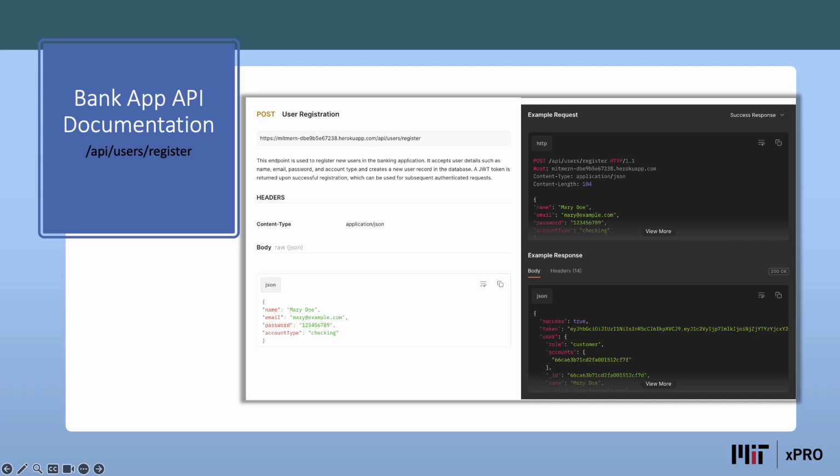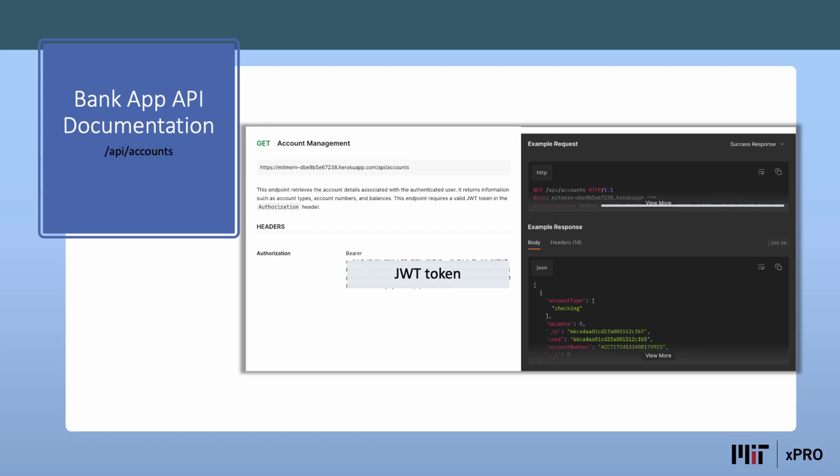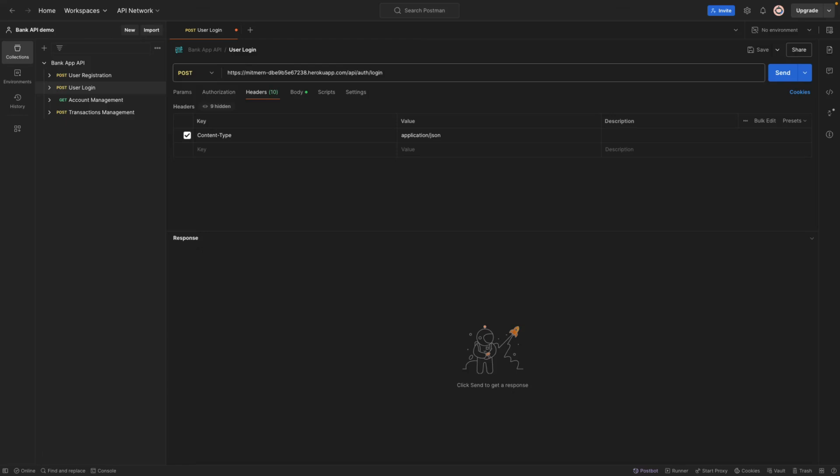On this slide, the API users register endpoint. Here you can see that the HTTP method is post. You can see the URL, headers, and body. And on the right side, you can see the response on the lower right. And in the actual API documentation maintained in Postman, I saved an error response for each of these endpoints for error handling. And the next few slides consist of the API auth login, API accounts, API transactions.